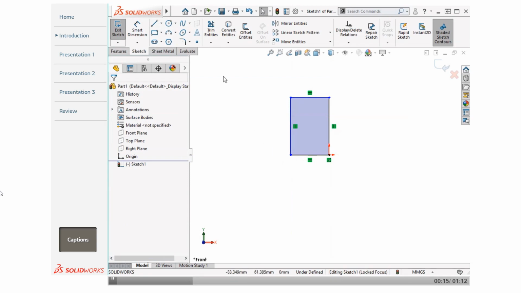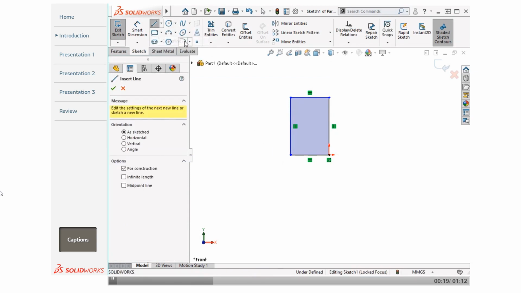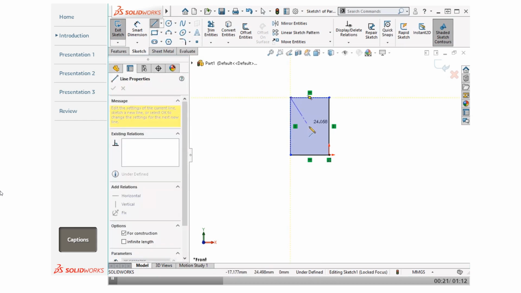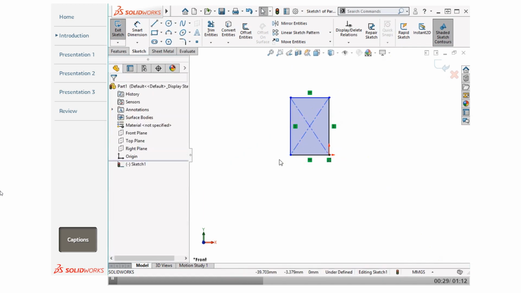Sketch relations can also be added as lines are drawn to create the 2D sketch profile. Centerlines, which are also known as construction lines, can also be created in the same manner as regular lines. The primary difference between the two is that centerlines will not be used to create feature geometry.